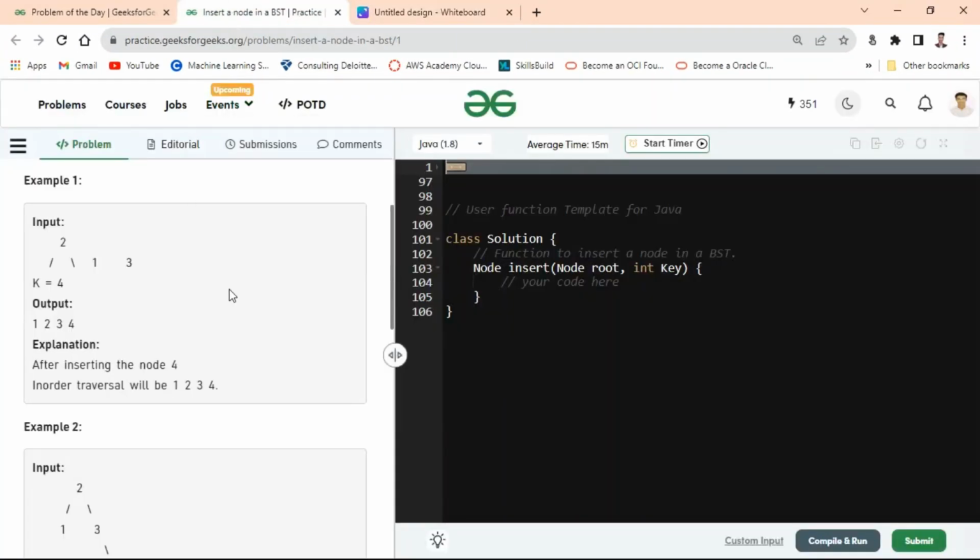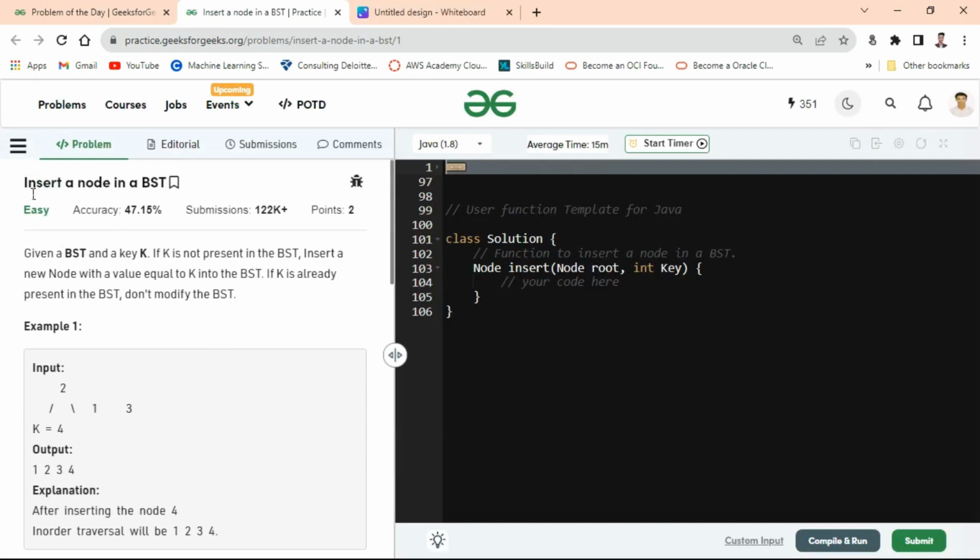So friends, today we will solve the GFG problem. The problem is insert a node in a BST, right? So friends, this is a node problem. If you're a beginner, it's a little bit tough, but you know very well a BST is already in sorted order, right? And we need to insert the key. If the key is present, there is no need to add it. If the key is not present in the BST, we need to insert it at the right place.